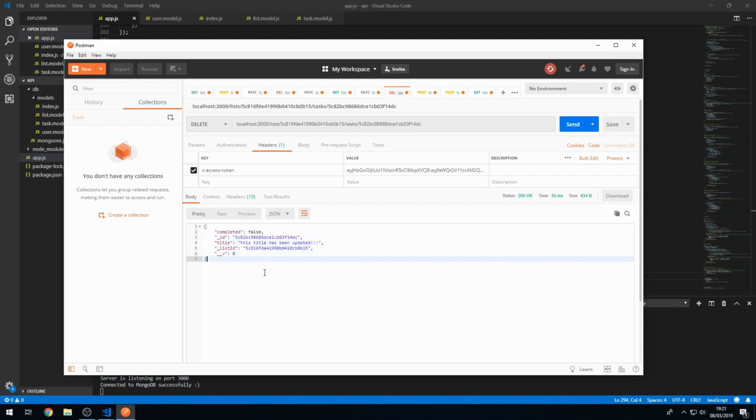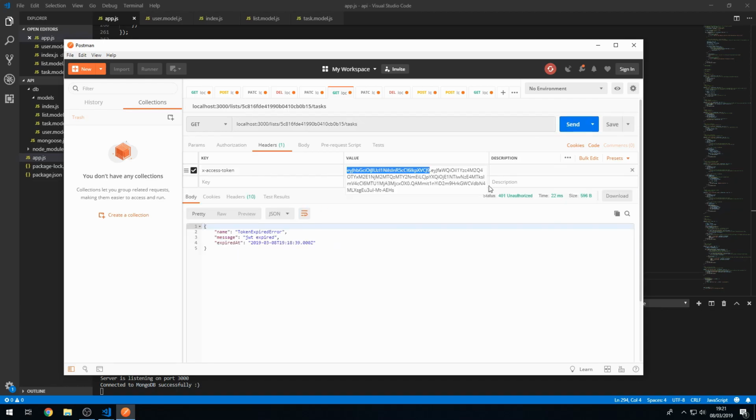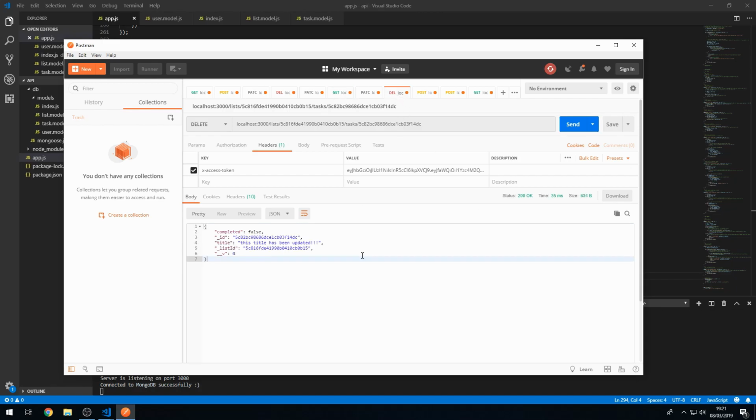To confirm that this has been deleted, let's go to the get route and let's press send, and hopefully there should be an empty array returned. So let's press send. Oh yeah, okay, so let's paste in the new access token here. Okay, press send, and we get an empty array. Brilliant. So that does mean that this delete request worked.